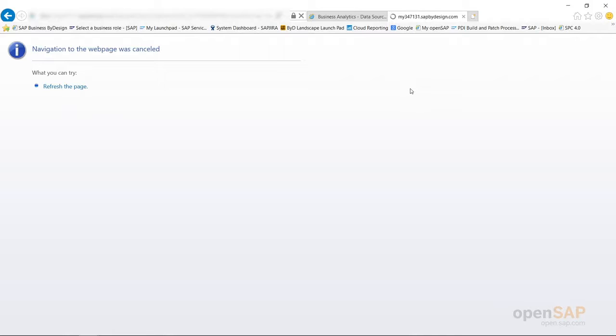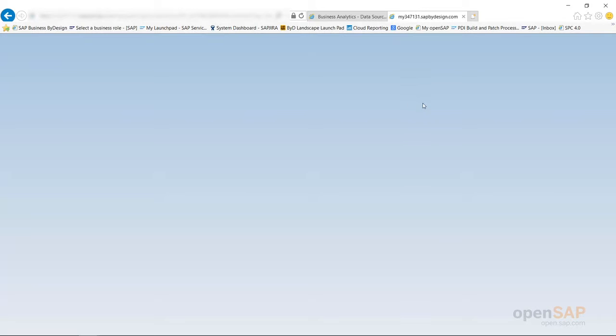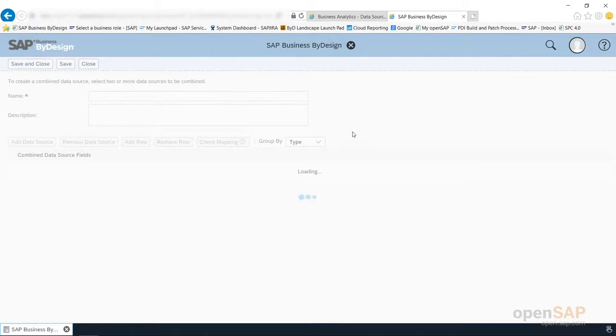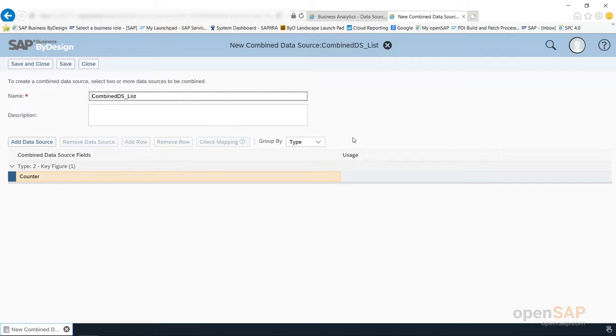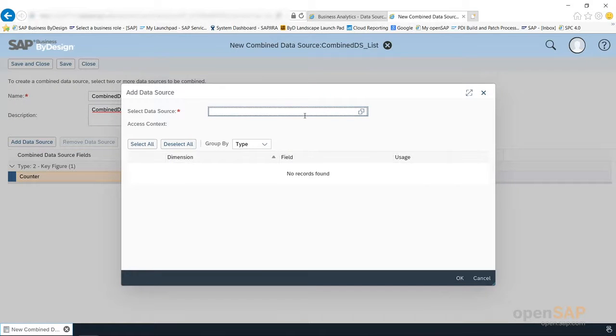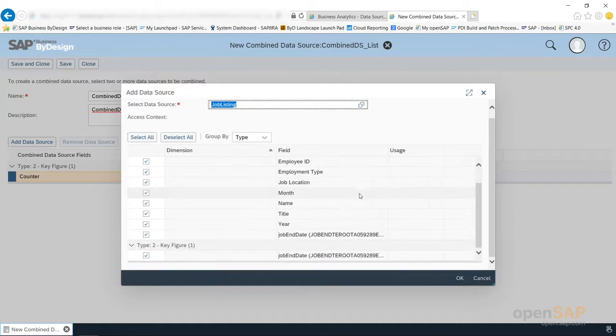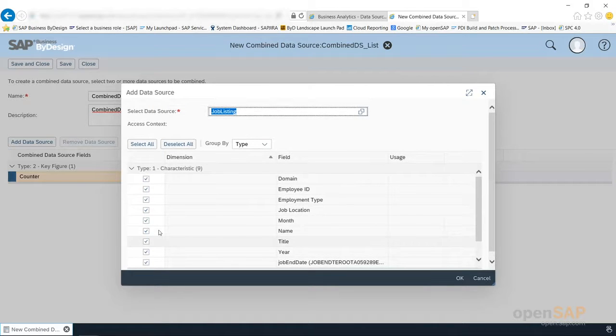So now this opens up the UI where it will take me to the particular screen to create a combined data source. Remember, this is not any good capability of SDK, but it is just an analytical capability offered in Business by Design itself. So I just provide the combined data source list. The description is here, and I say add data source, and I will just filter by job whatever I created. I know job listing is the data source that I created. By default the fields are created or they selected, and I just say click on OK.